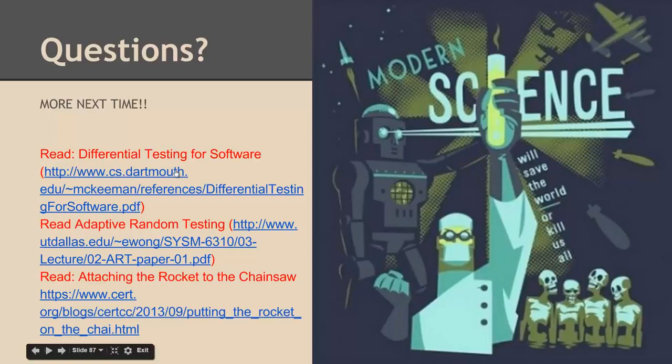These are other good papers worth reading. There's the rocket-propelled chainsaw. There's differential testing for software, adaptive random testing papers if you're interested. And we will have a bonus video on AFL and LCOV, with demo videos demonstrating how to use these tools and these techniques. Till next time.